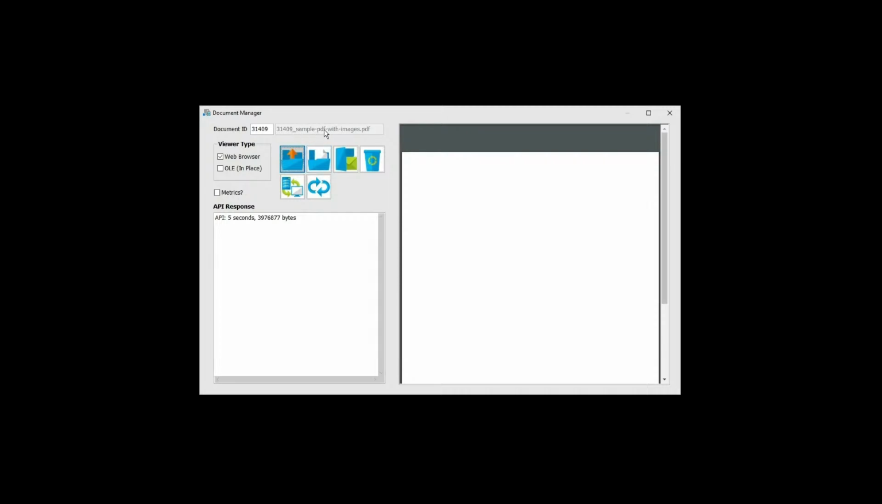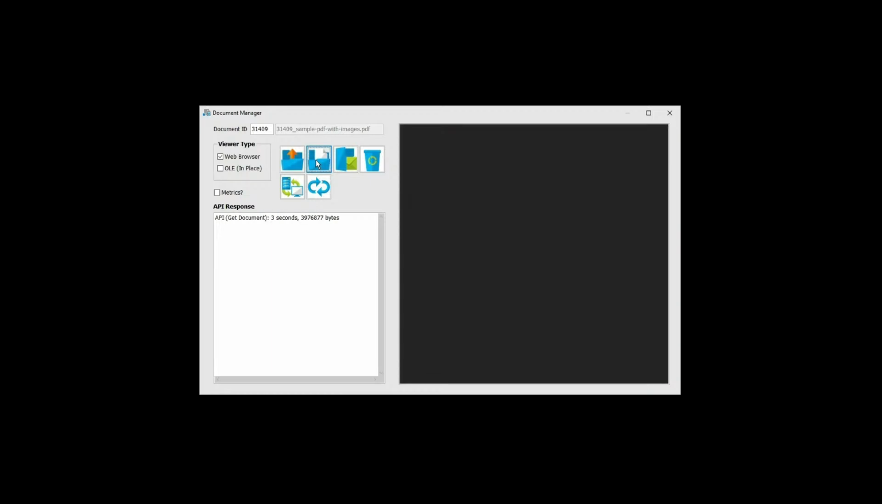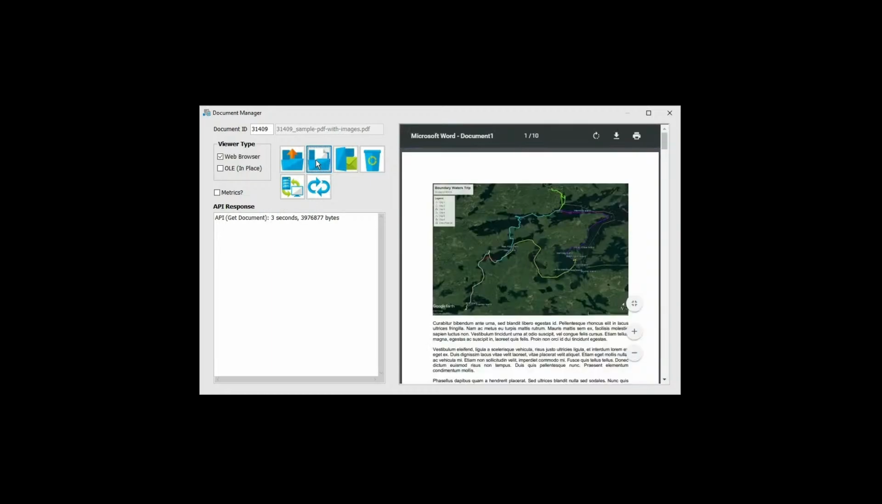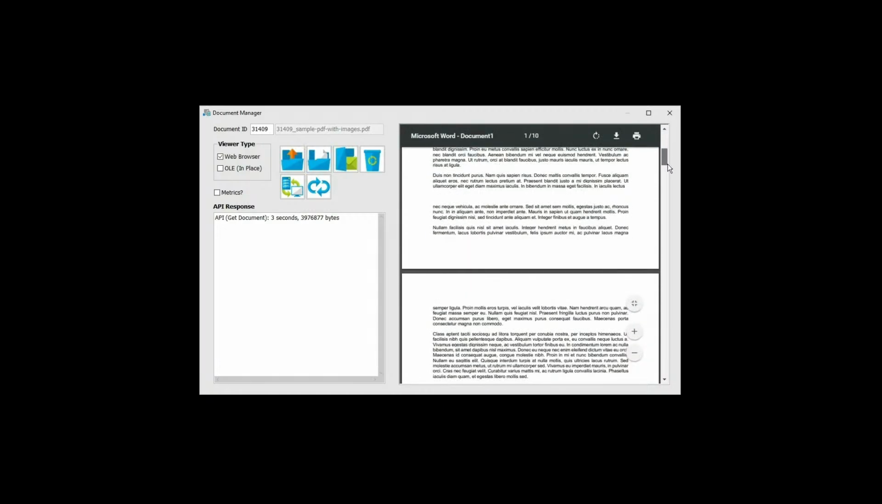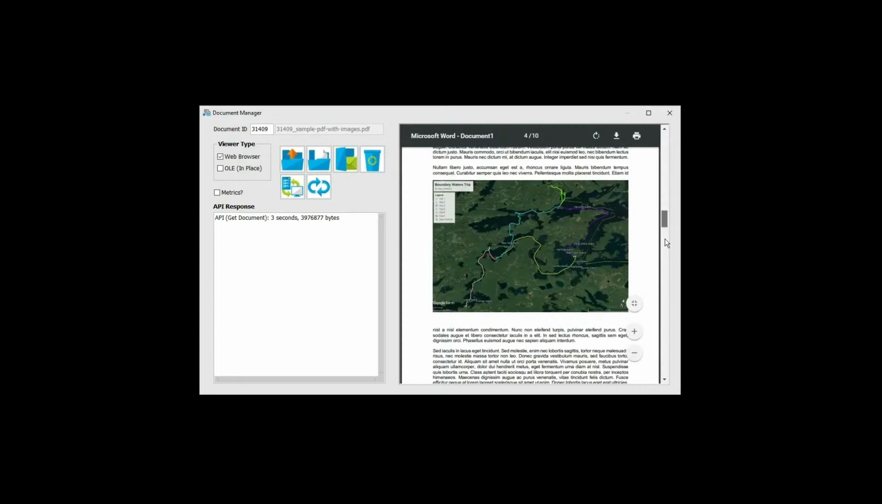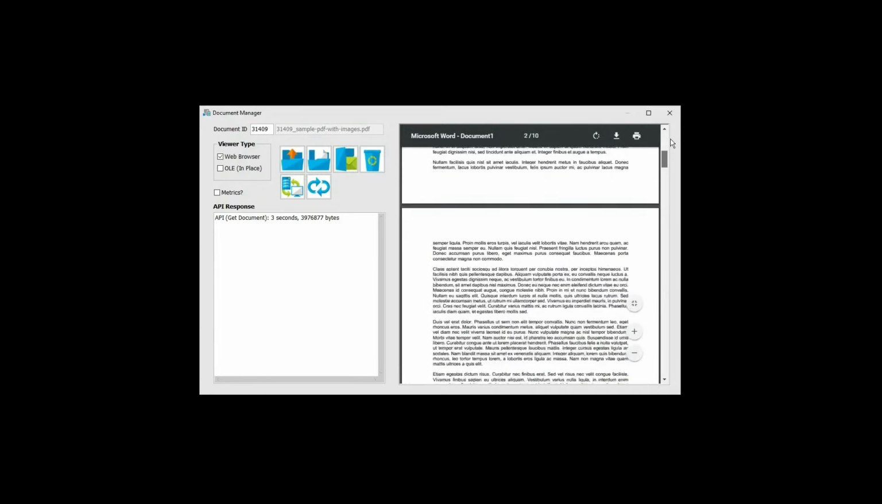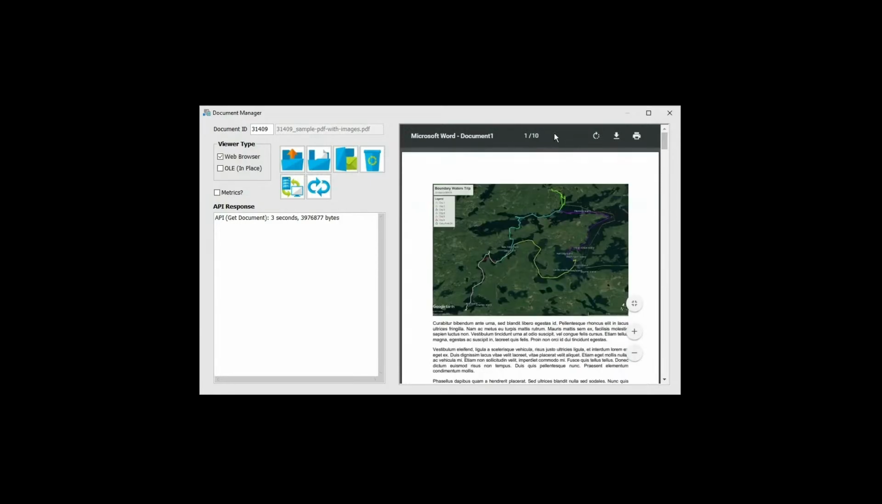And notice that the file name populated, and we got a response back. So the file size is almost 4 megabytes. If I click on the Get Document option, it goes out and pulls that file, and you can see that there's a lot of text with embedded images. This time we have 10 pages, so that's a good sized document.